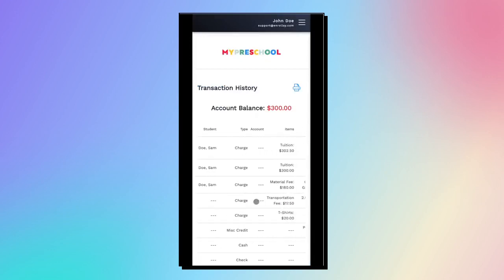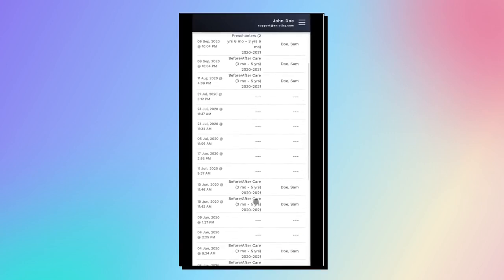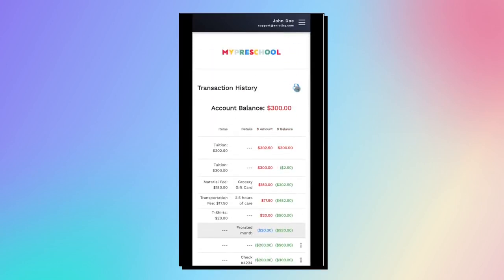It's important to note that this is a horizontally scrolling section, so you can scroll over and do things like print receipts or view the details of the transaction. You can also print statements and print transaction summaries. These printing functions are available only within the web view, so if you're using the app, you won't see the option to print.